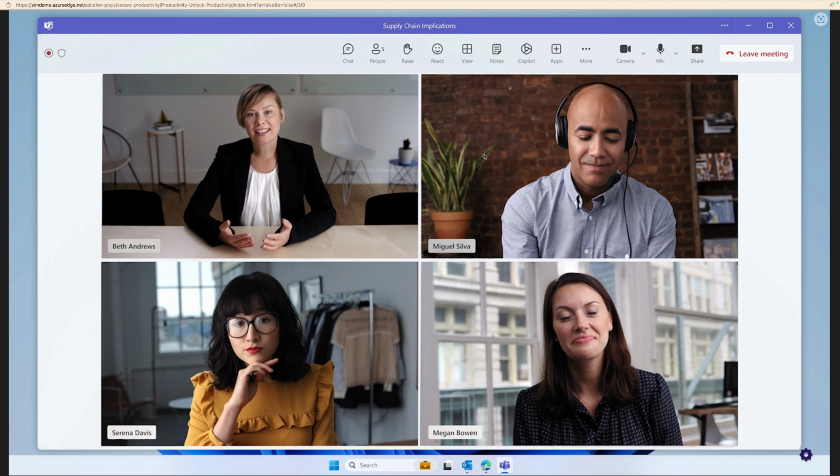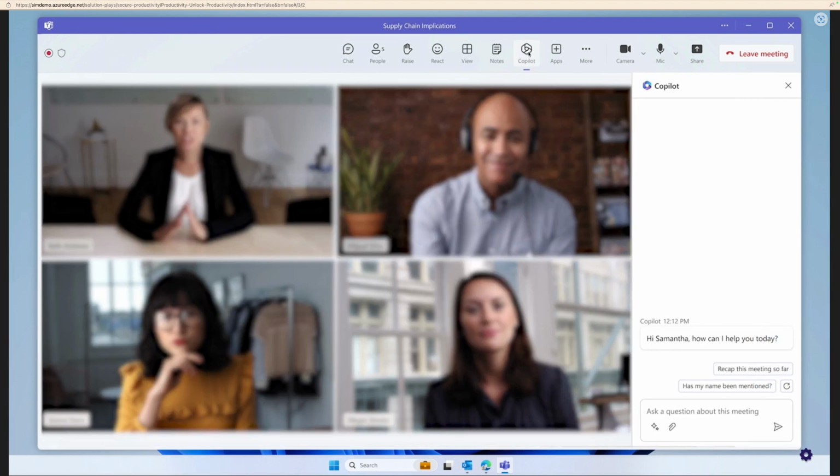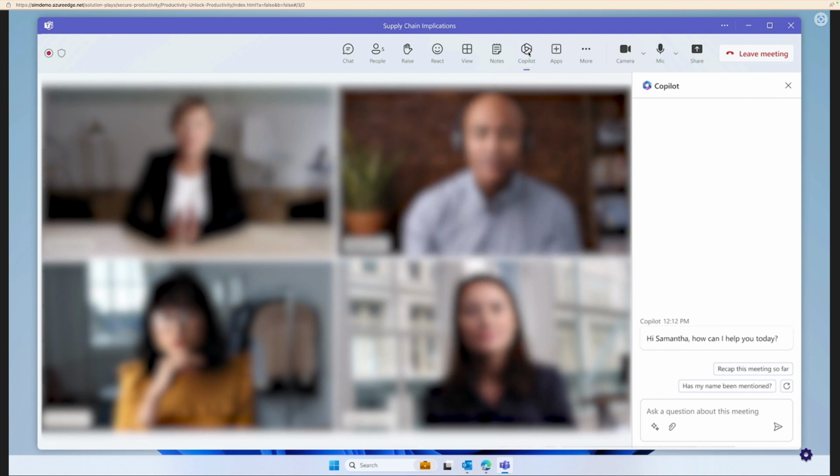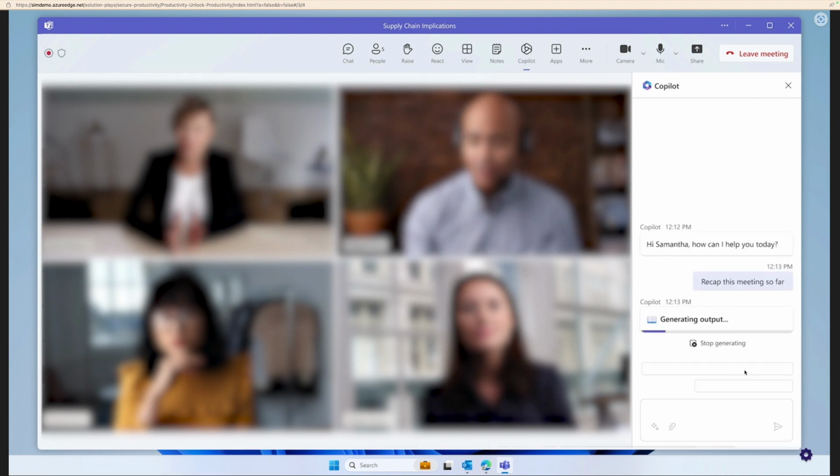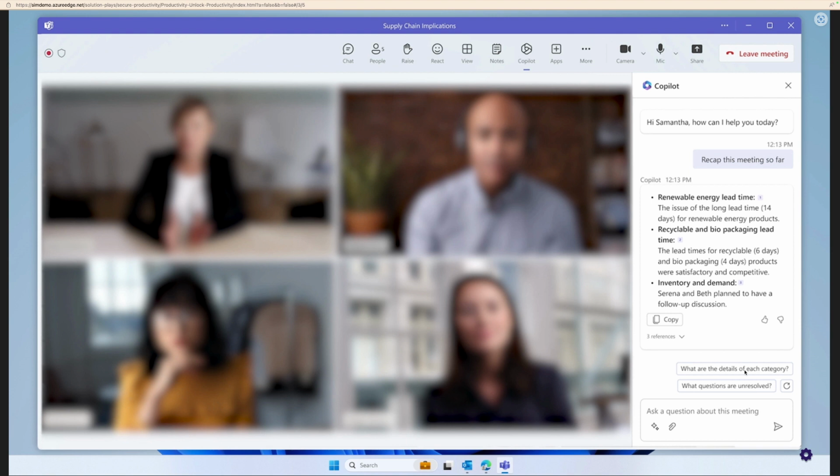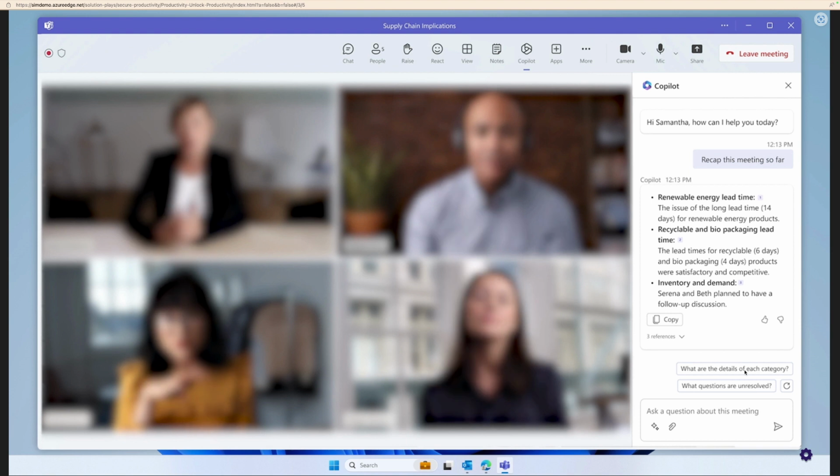So what I want to do is open up Copilot inside Microsoft Teams. And here I can start asking questions. For example, there is a little button here that says recap this meeting so far, or has my name been mentioned? I'm going to click recap the meeting so far, and Copilot will now go through the entire meeting and tell me what the recap is for that meeting so far. As we can see, Copilot provided us with a short recap of the ongoing meeting within seconds.